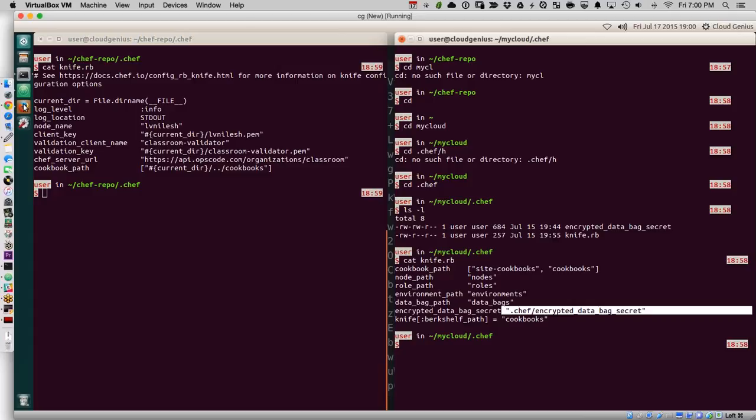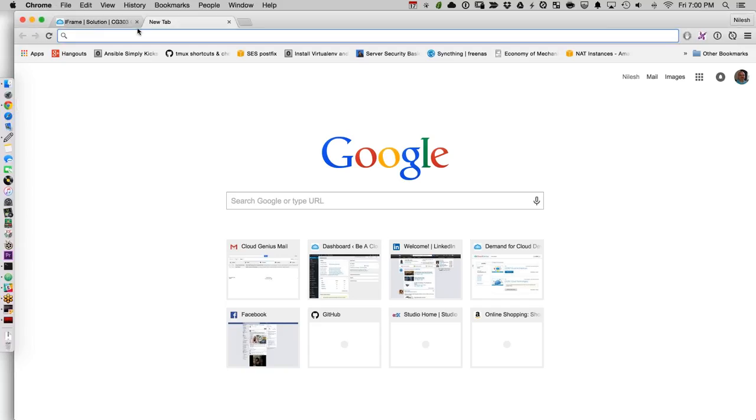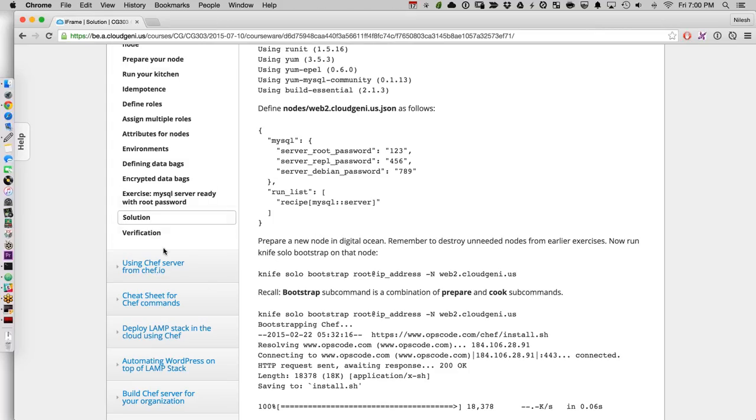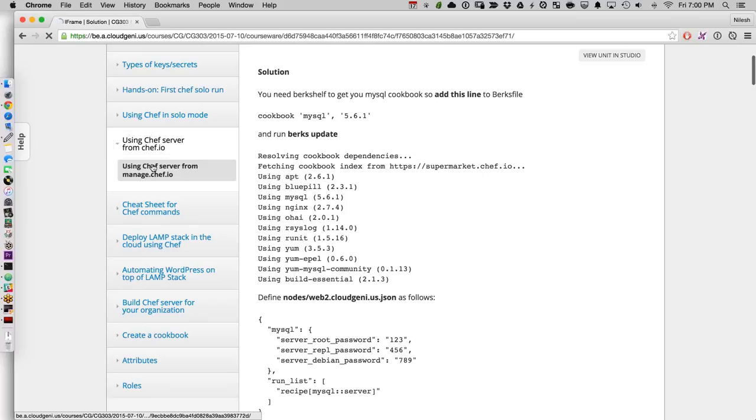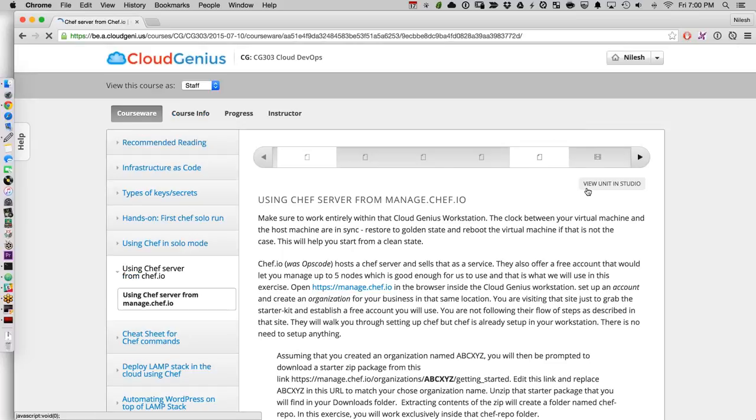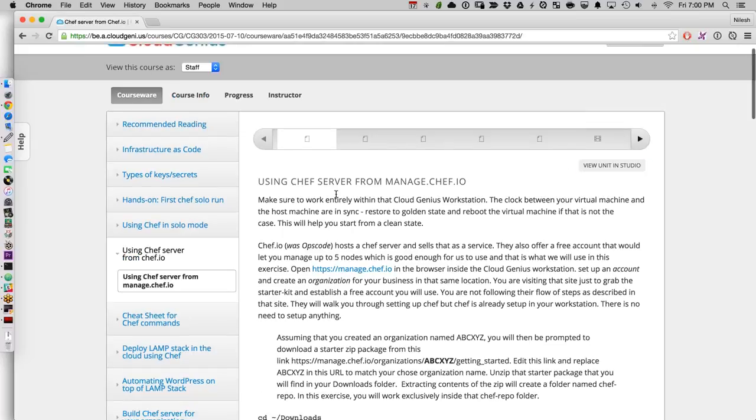And let us now look at what we have in our write-up in this location about what we are going to do, which is to use this manage.chef.io site, and through that site operate on a cloud infrastructure, but this time using the manage.chef.io servers.